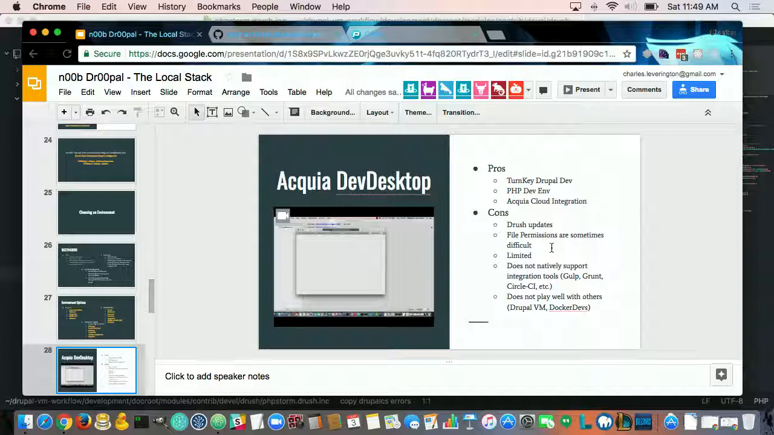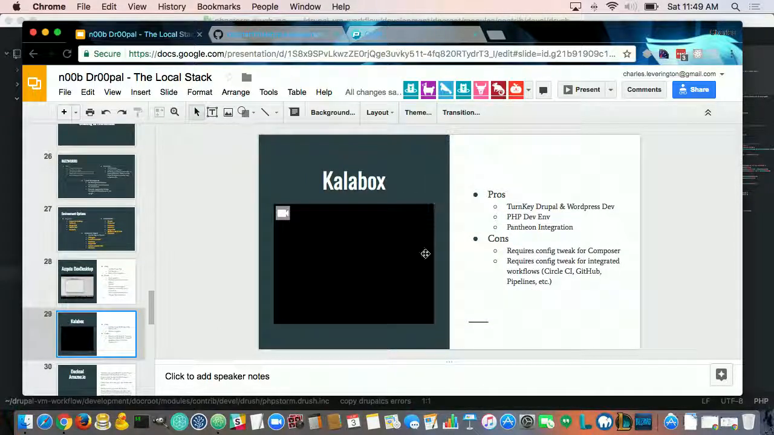And it does not play well with others. So if you have Dev Desktop installed, and then you install Drupal VM or Docker development environments, every now and again Dev Desktop will mess up your PHP versions between the two. It's really weird. It does that with AMP stacks too. It was very frustrating.